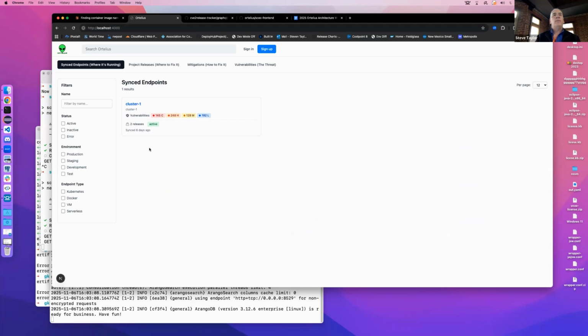Where is it running? Right now, this is live data. We have 145 critical vulnerabilities in our cluster right now. That's out in GKE. There's 2 releases out there. The last time it was updated was 6 days ago. You can click into these.